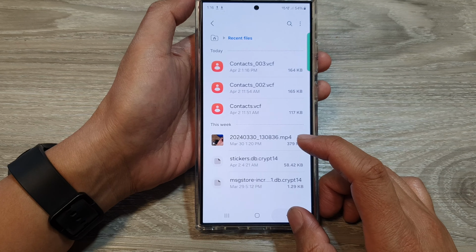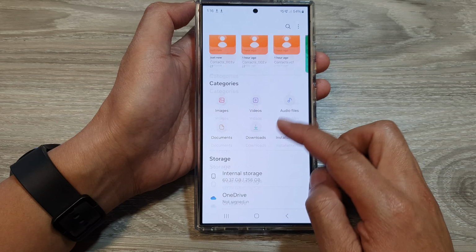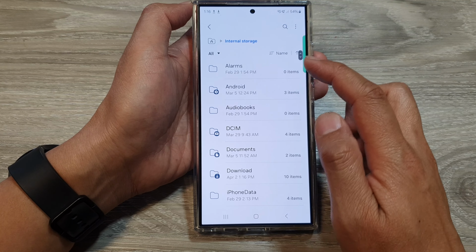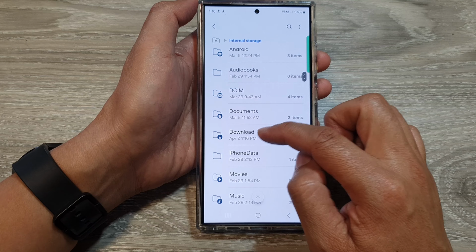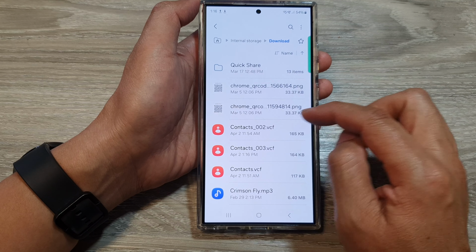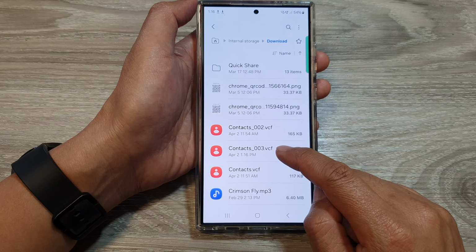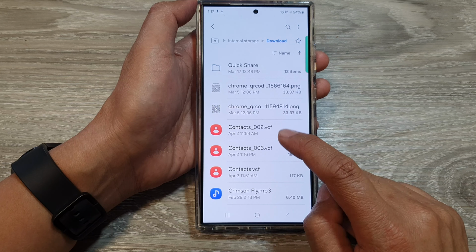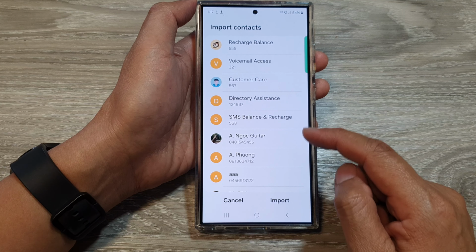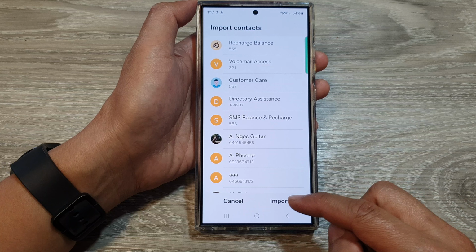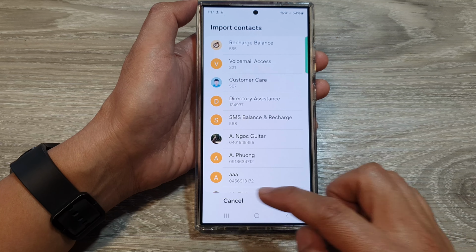And so if I go to internal storage, then download. So by default, it is saved to the download folder. And here it is, contacts_003. If I tap on it, that will open up the import contact screen. And from here, I can simply just tap on import.